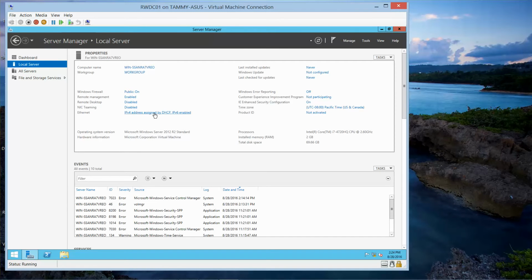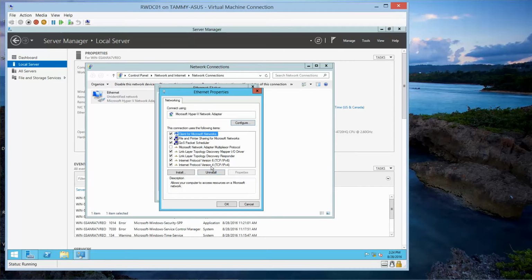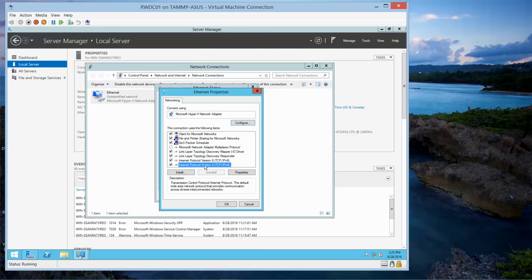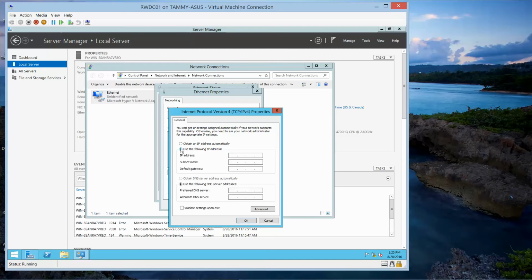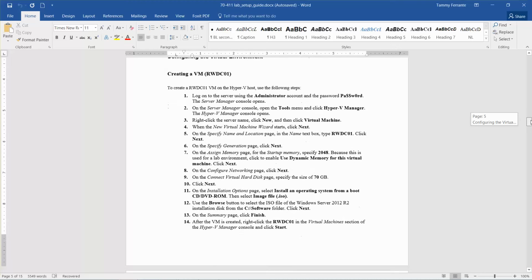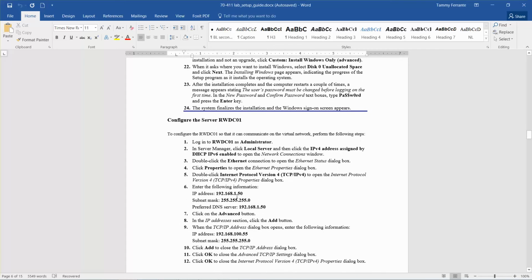Now the next thing we're going to do is go into our IPv4 address and then double click, properties. Okay, now we're on Internet Protocol version 4. We're going to go into properties, and we're going to use the following IP address: 192.168.1.50. Let me confirm that it's correct. 192.168.1.50. Okay.